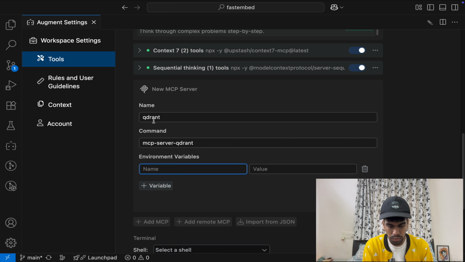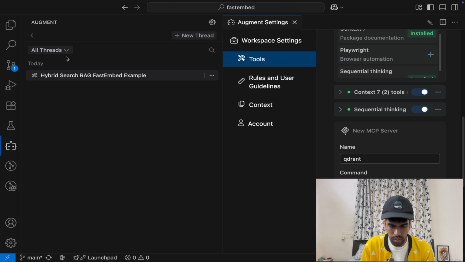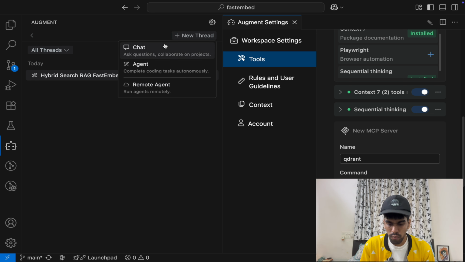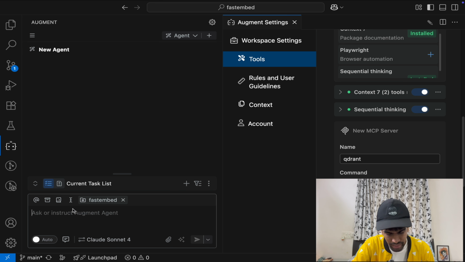And now if I come back to Augment and if I create a new chat, you can just click on this and then here you can create a new thread, and now you have the flexibility to either ask the question, which is chat, or you can select agent mode. If not, you can also connect a remote agent, right? So this remote agent is also one of the flexibilities that Augment provides. But in our case, agent is pretty much good enough. So you can click on agent and ask any task that you need.